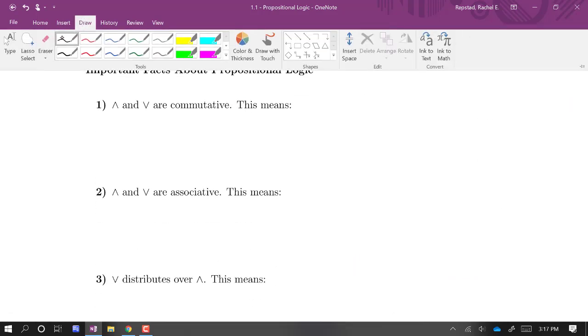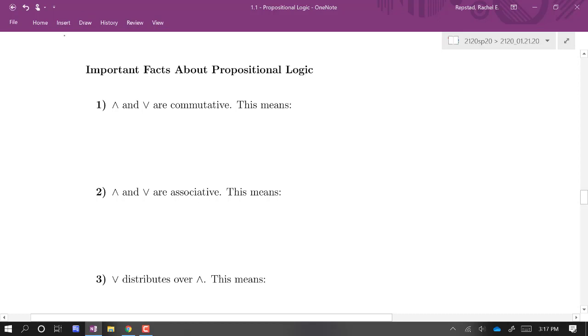All right, some important facts about logic. And and or are commutative. That means that the order doesn't matter. So P and Q is equivalent to Q and P. And P or Q is equivalent to Q or P.